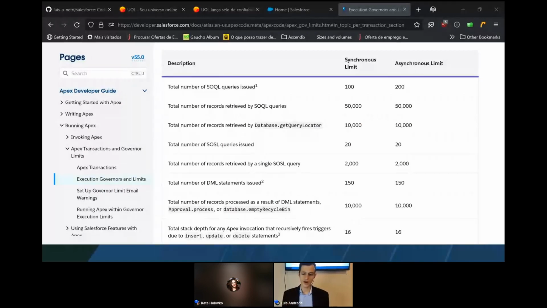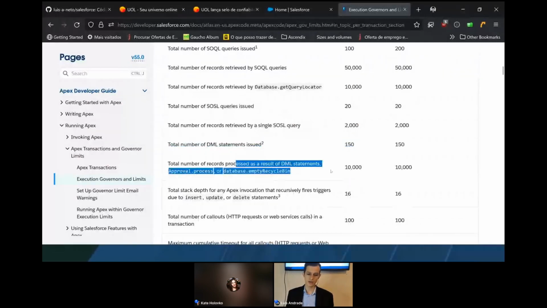No, Leonardo, there would not be a problem there because of the DML operation. You can see here the total number of DML statements issued is 150, but you can process 10,000 records as part of those 150 statements. So if you have a single update call with 5,000 accounts or any other records, you're still within the governor limits.